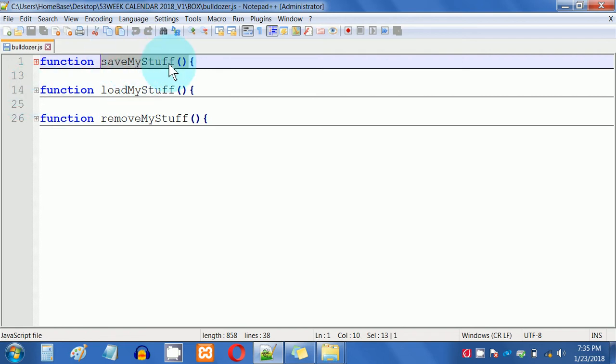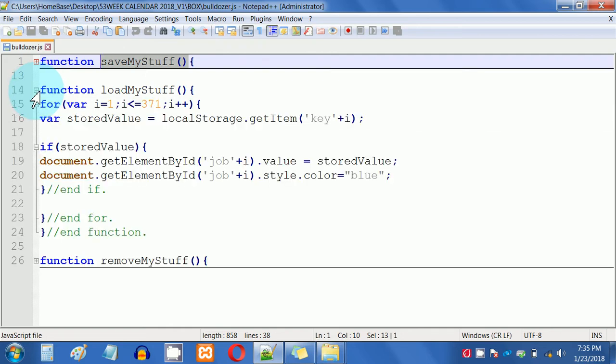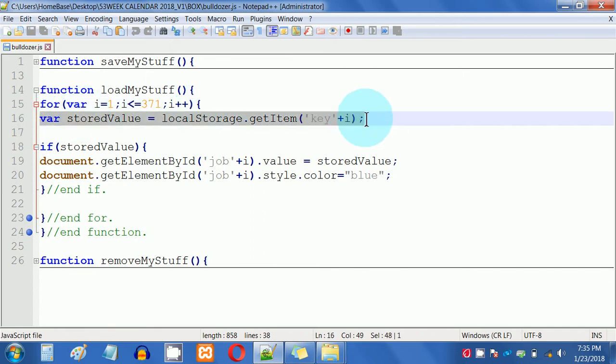Once we've saved some things using local storage, when we leave the page or refresh the page, we want to come back. We want to still see that it's there. We want to know that it's been saved. So load my stuff does a few things to bring it back. We are using a for loop again. Actually, that's the end of the function. This is the first line of code.